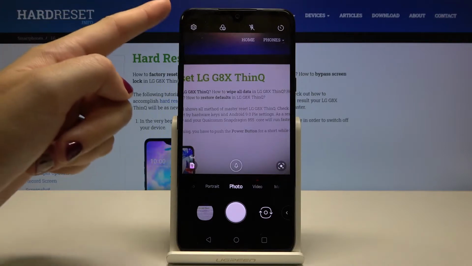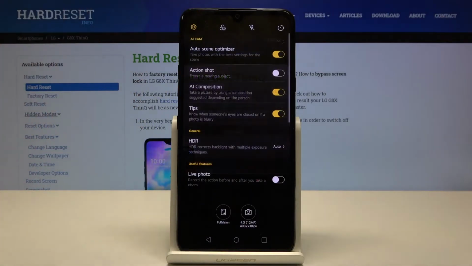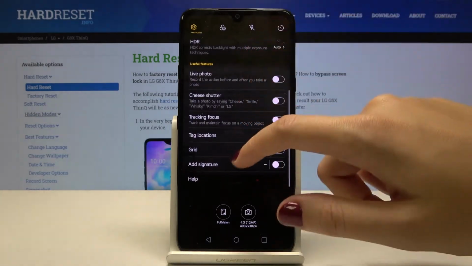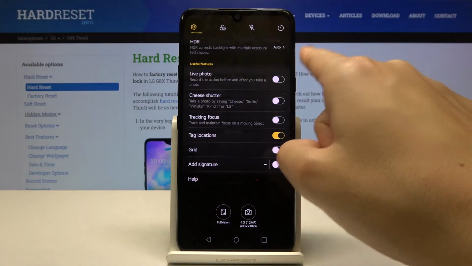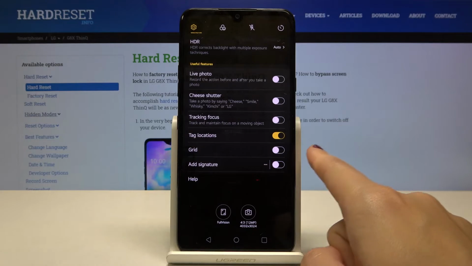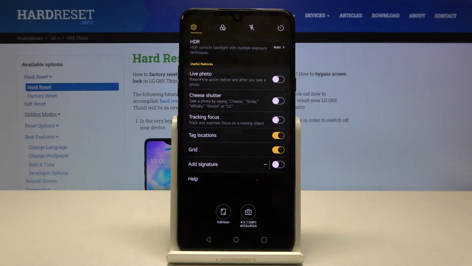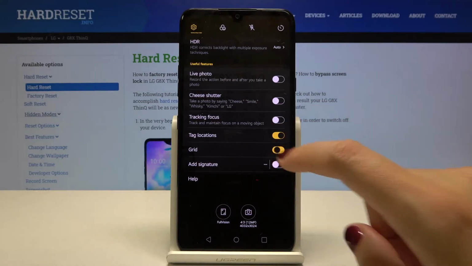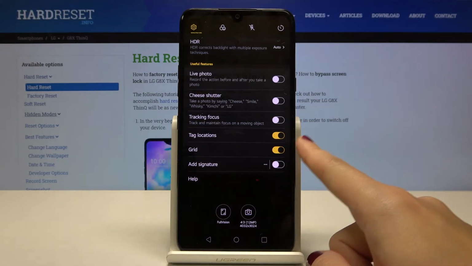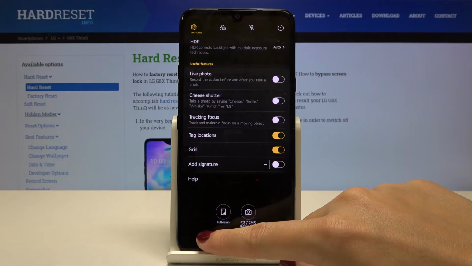So now let's move to the left corner. By tapping on this we can open the advanced camera settings. From here we have to just simply slide a little bit down to the useful features, and here we have the grid option. So by using this button we can easily turn on and turn off the camera grid lines like that. So for now let me keep this turned on and let's go back to the camera.